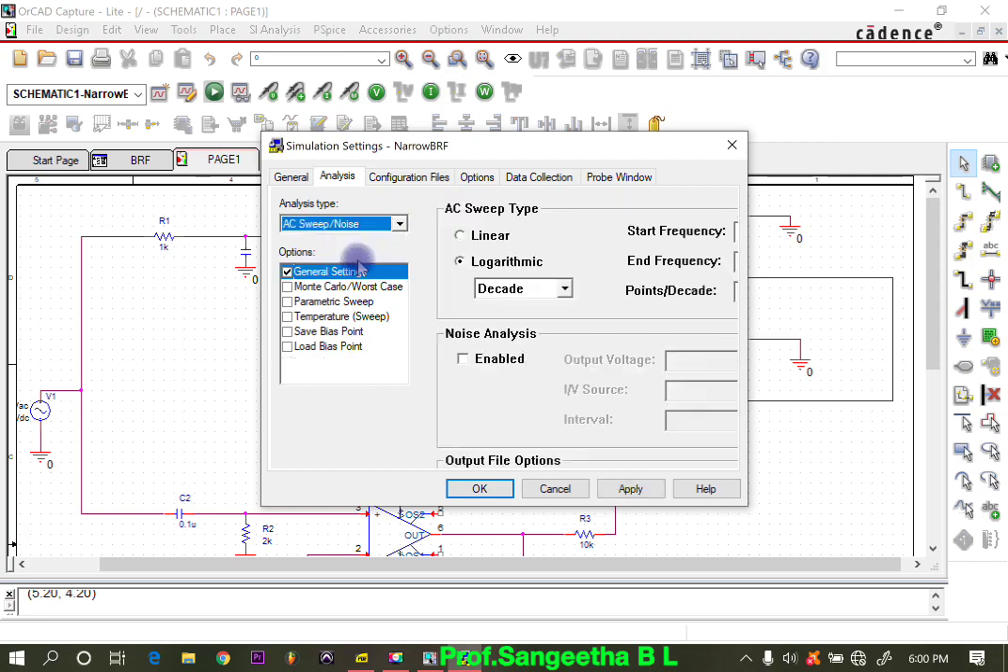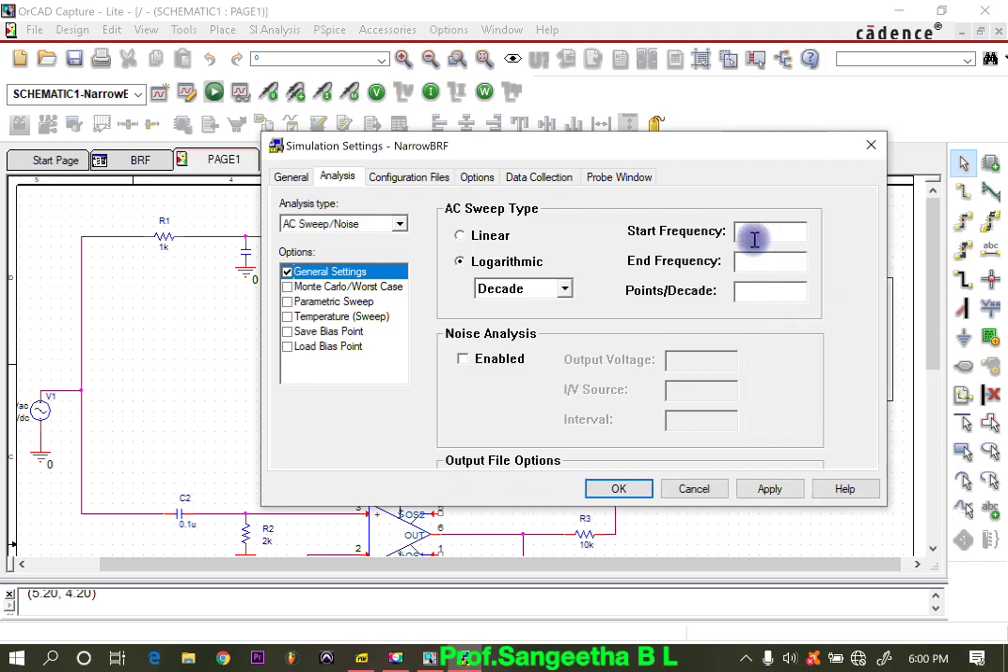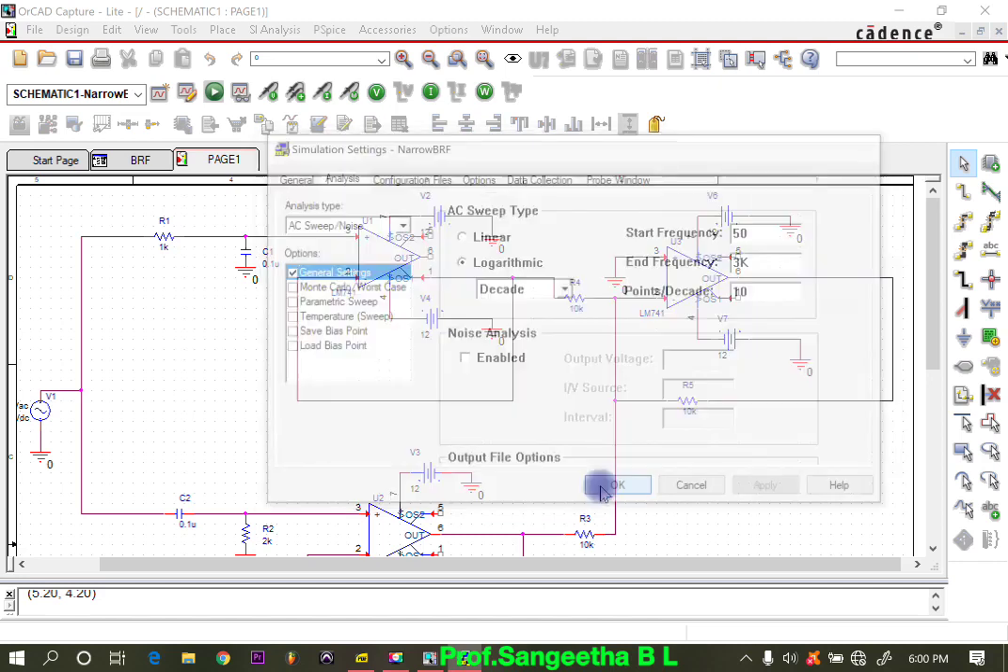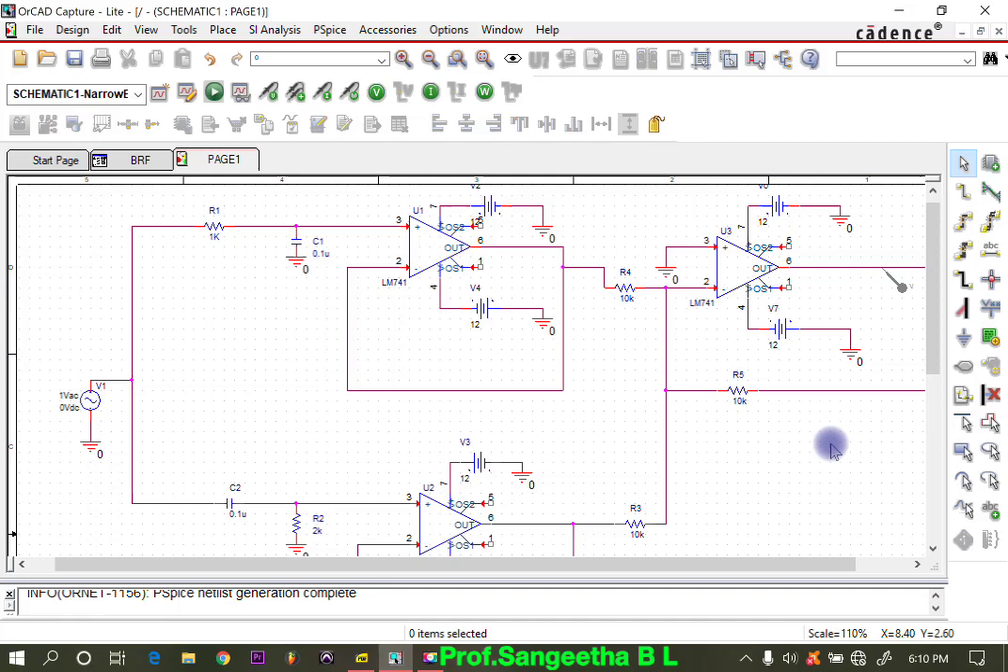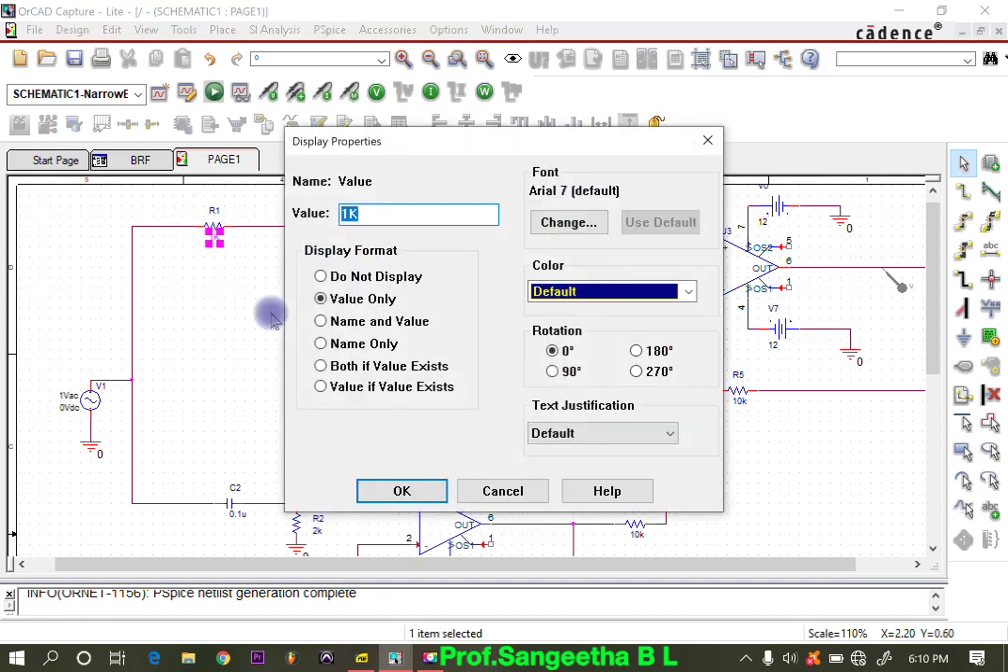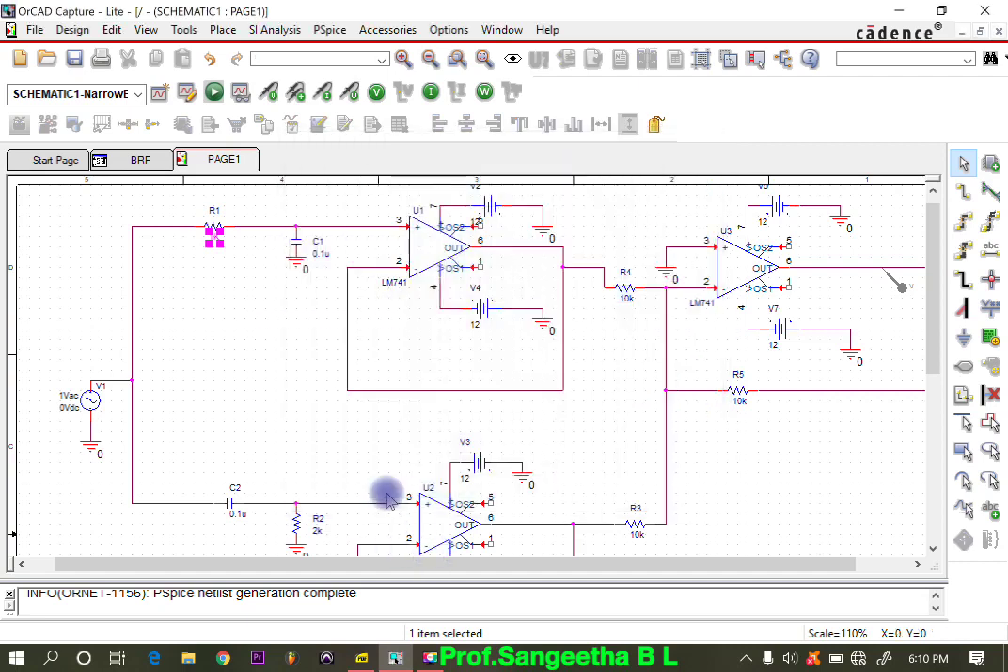So this is AC sweep again, and here also start frequency. I want to start the frequency at 50 hertz and end the frequency at 3 kilo, and points I'll consider as 10 for this. Now apply to all. Okay. After edit simulation file, we need to run the setup. Now before running, this is not 1K. This has to be 8K. So give it as 8K.